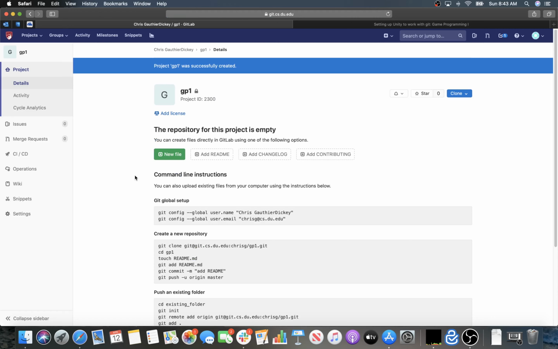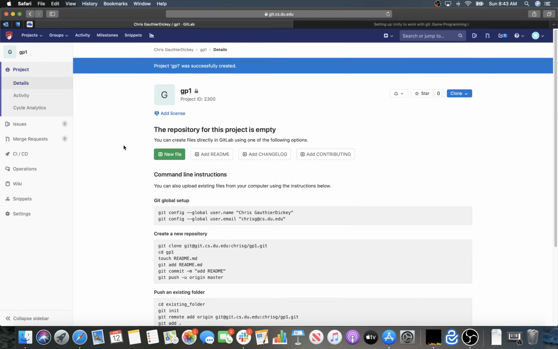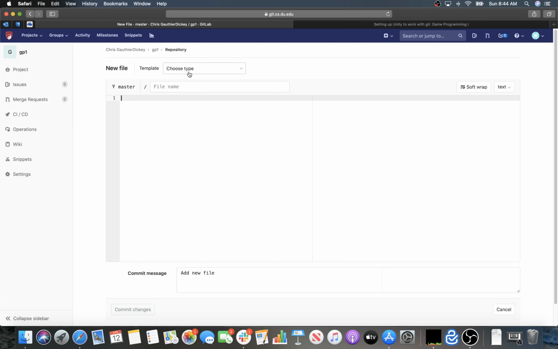Now when it starts, it's going to be empty, and so really the first thing I want to do is to set up a git ignore file. So the git ignore will tell Git what to not upload to your repository, and there are some things that we don't need to upload because it takes up a lot of space and makes your repository really big and makes it really long for us to download. So I'm going to go ahead, there's all this stuff here, you can just ignore it for now, and I'm going to click on New File, and for the type I'm going to say git ignore, and I'm going to call this file .gitignore.